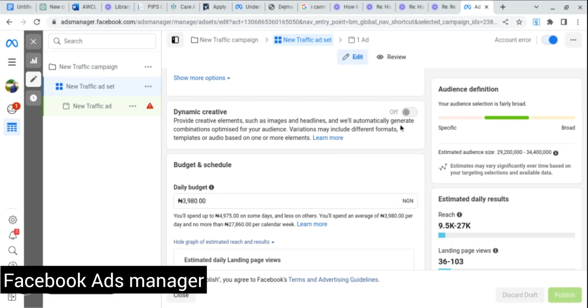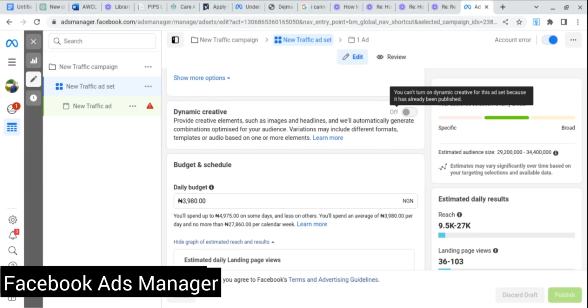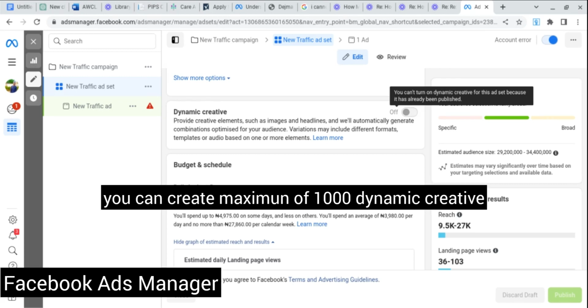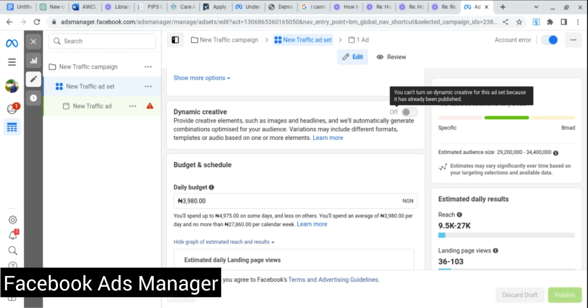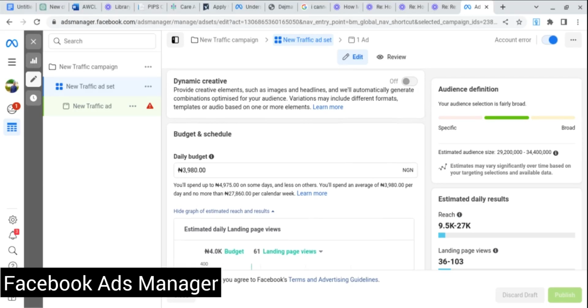Now, dynamic creative: if you turn on dynamic creative here, it means that when you get to the ad level, you can put up to 5 images for your creative. Facebook will apportion your budget based on the creative that is doing well and show more people that creative. So it's very good. You can also change your headline on your ad with dynamic creative.